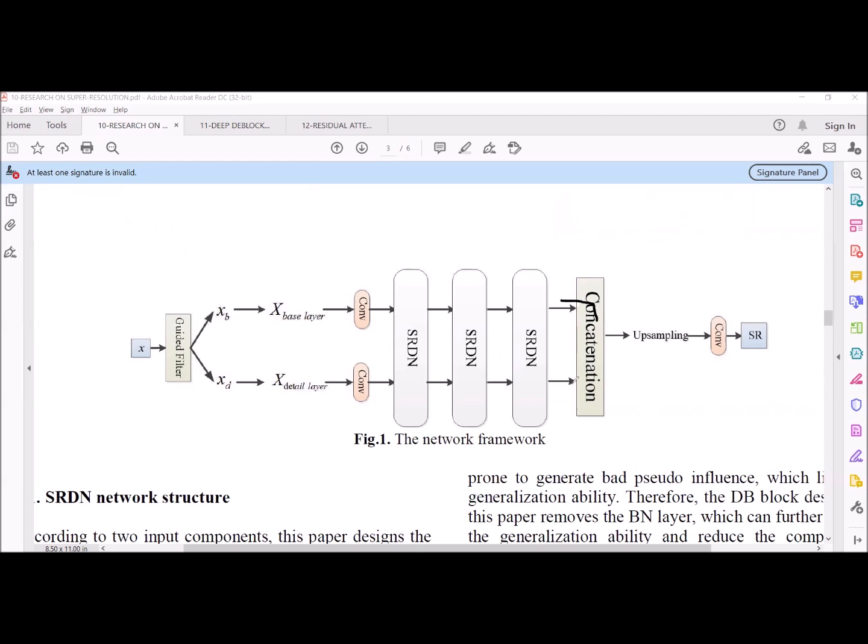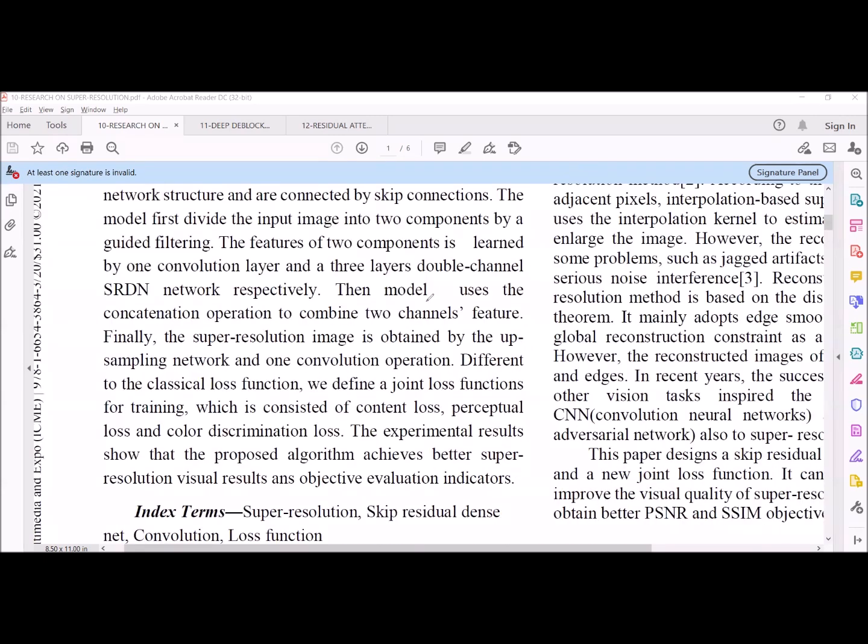are combined by using the concatenation operation. So we are using the concatenation operation to combine the features of the 2 channels. After that, we are using an upsampling network and one convolutional operation. After the upsampling and convolution, we are getting the super resolution image.